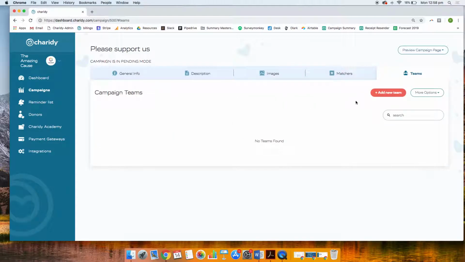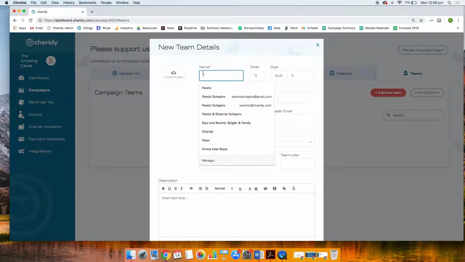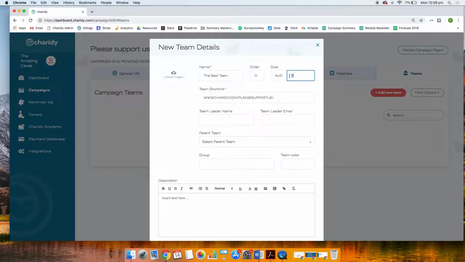If we click Teams, your campaign manager would have explained to you how teams work. So we can add a new team, and the team's name here is the best team. Again, order, they might have a goal. Keep in mind that this goal is the effective goal. So if your campaign's quadrupled and your team wants to raise 10,000 real dollars, then we'll need to put in 40,000 as a team goal.